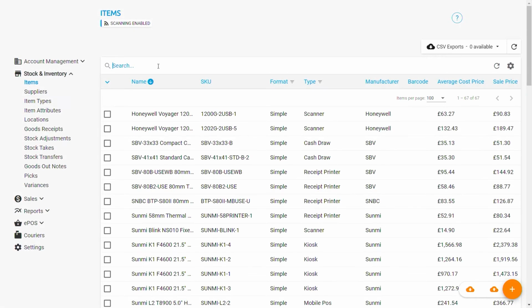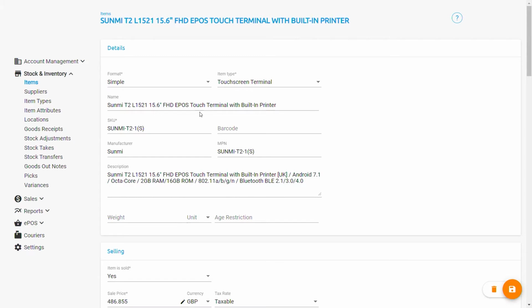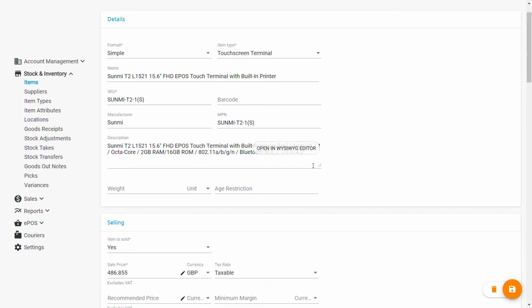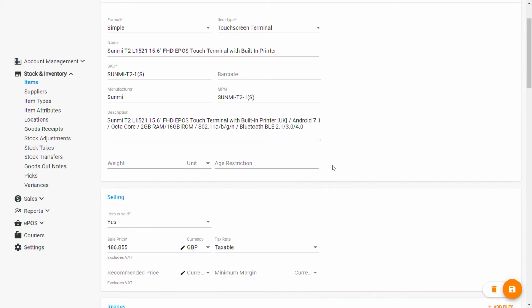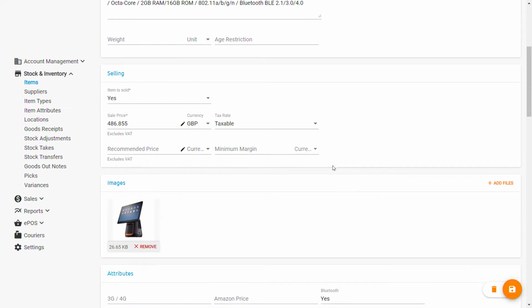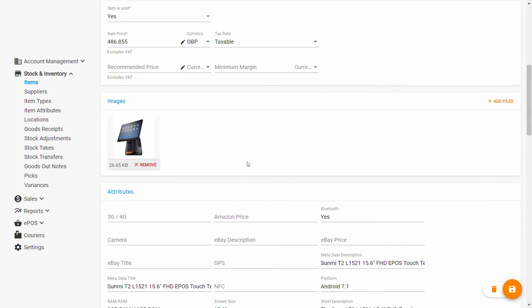To look at the detail of an individual product, find the product, click into the product, and here we provide all the basic information that you would expect associated with a product. Description can be written in HTML. Prices taxable, non-taxable. Add in all your images and video.